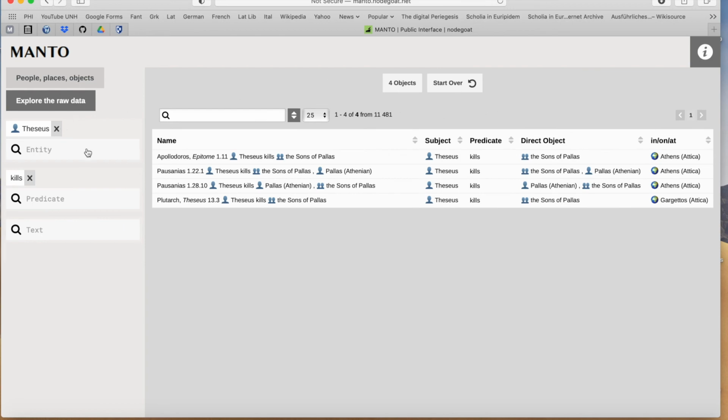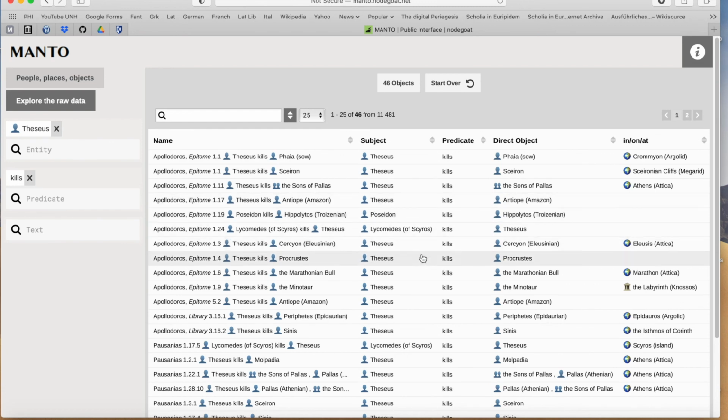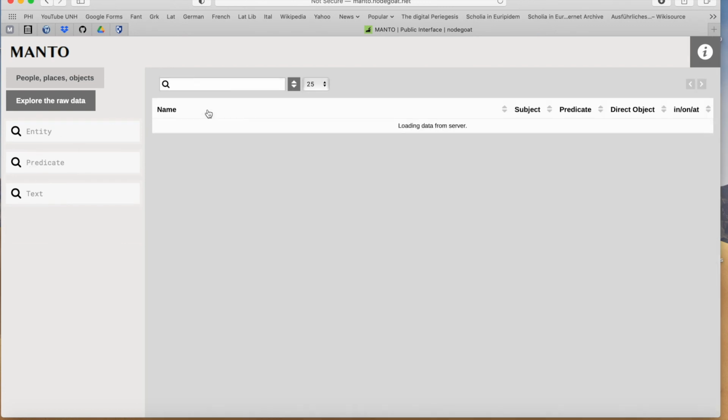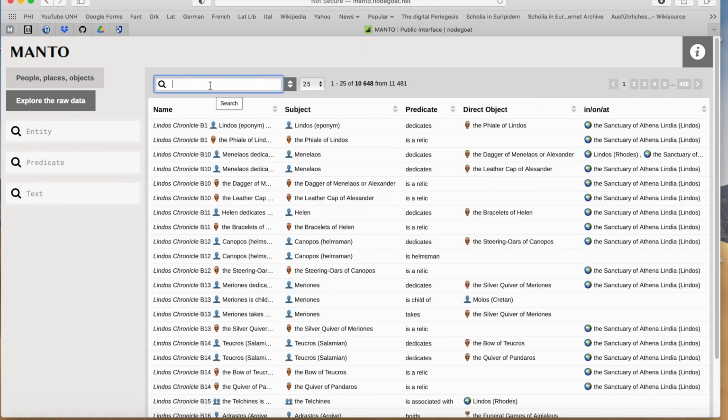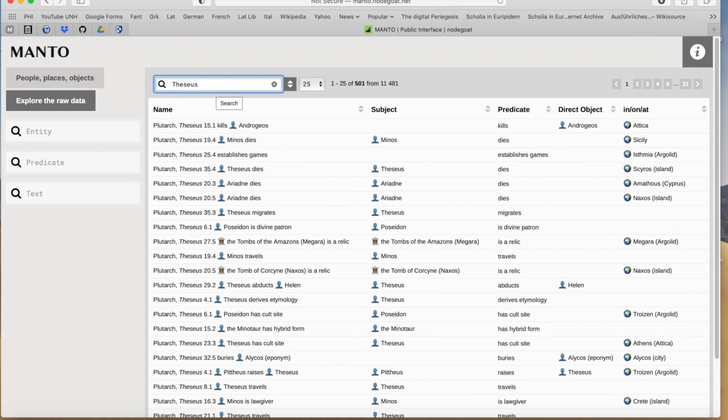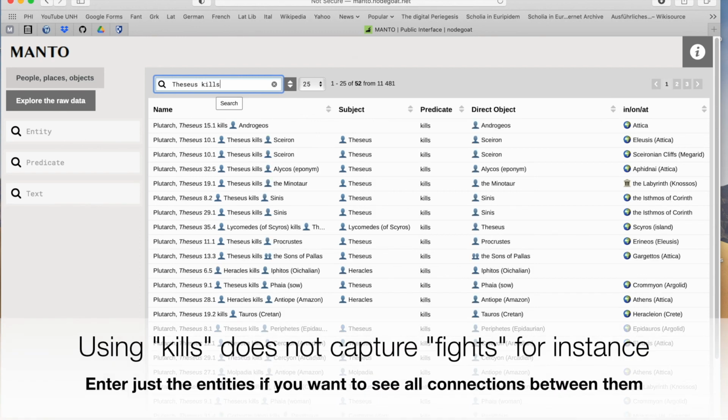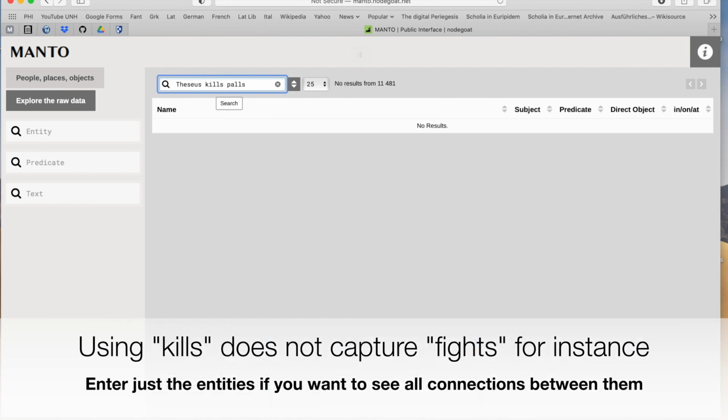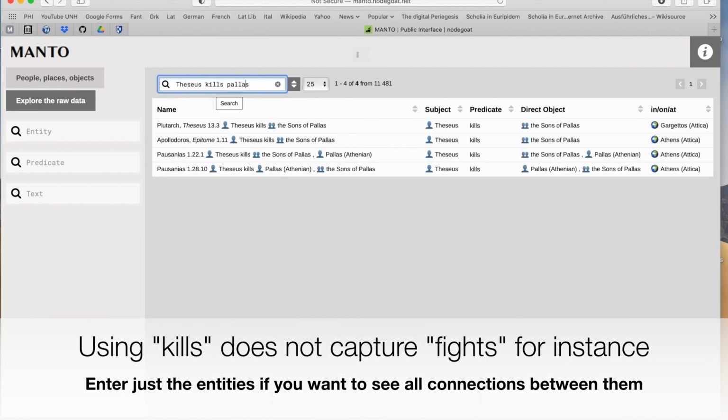So I'm going to click off of the sons of Pallas and let it repopulate. And here you can also, for example, simply look for any set of information that you're looking for without using the bars on the left. So for example, you can type in Theseus here, and that will do the limiting down to 501. You can add kills. You can add Pallas. And this does a Boolean search that allows you to limit the data as you wish.